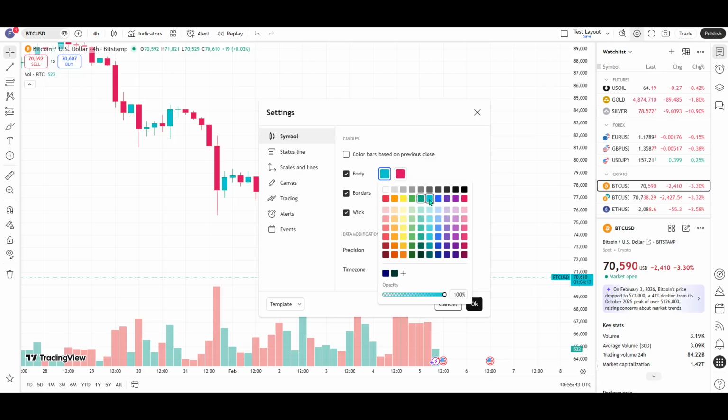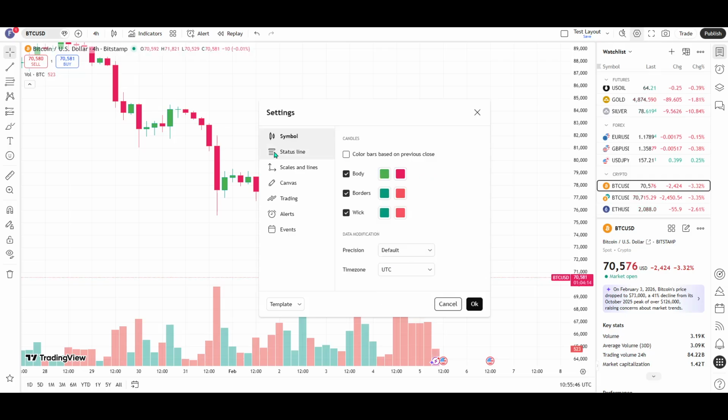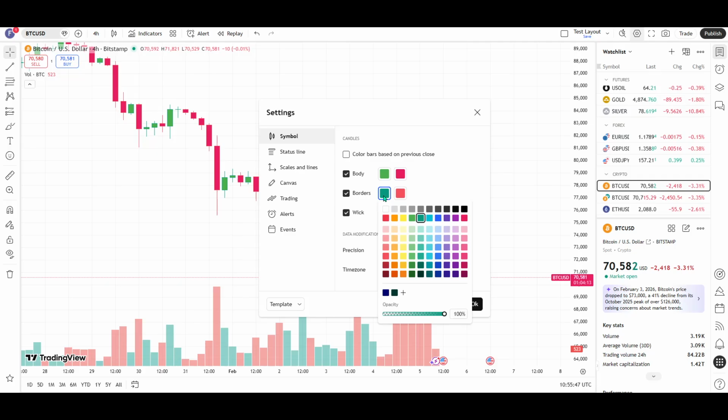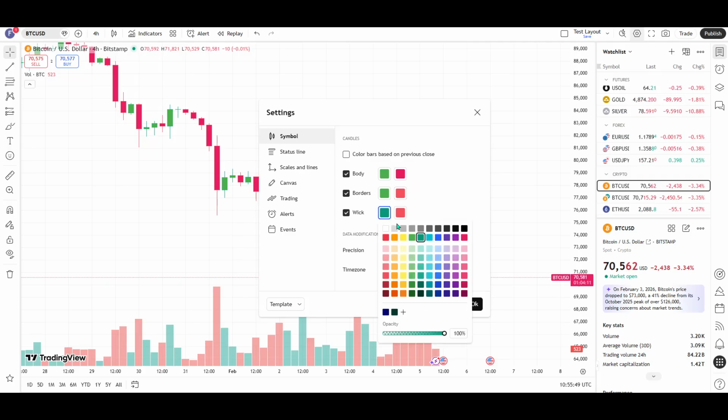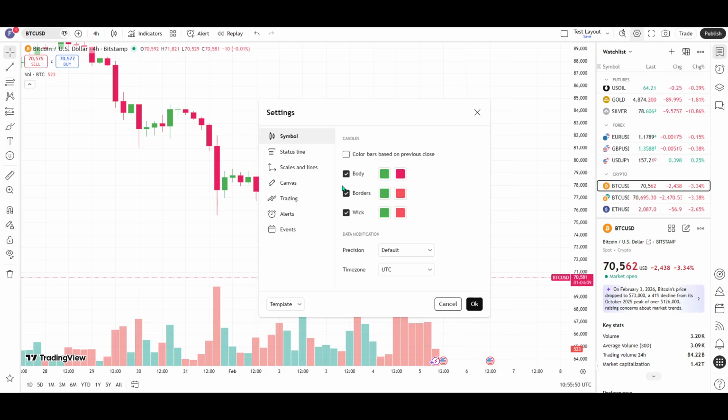Matching the border color to the body can create a clean look, while choosing a slightly darker border can add definition if your chart feels too flat. For wicks, go with colors that are visible but not distracting. A shade related to the body color often works well.